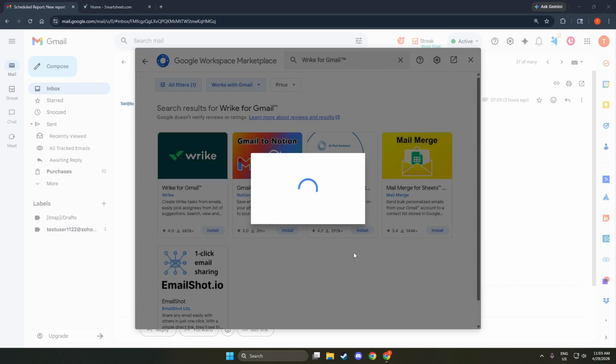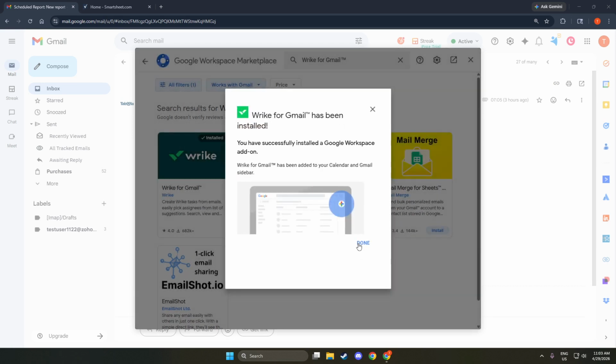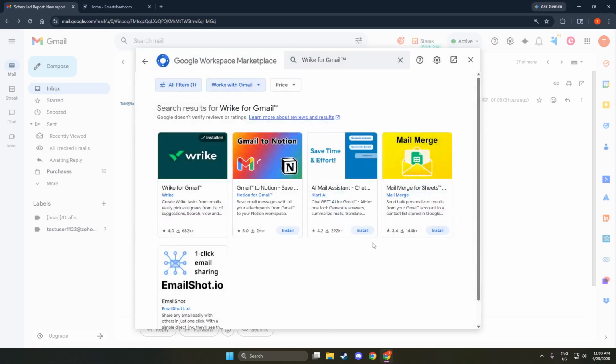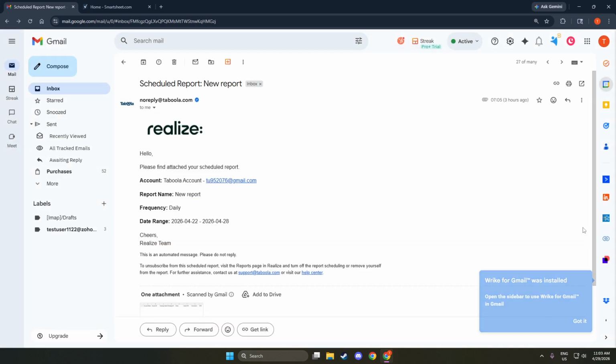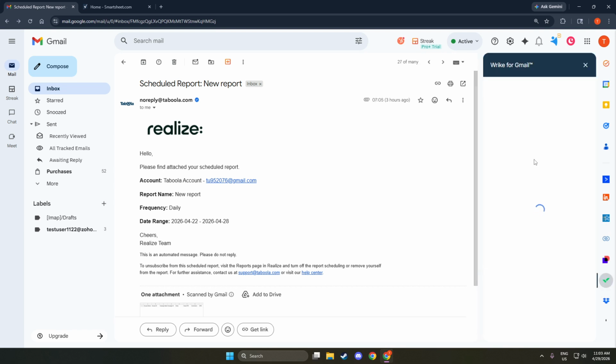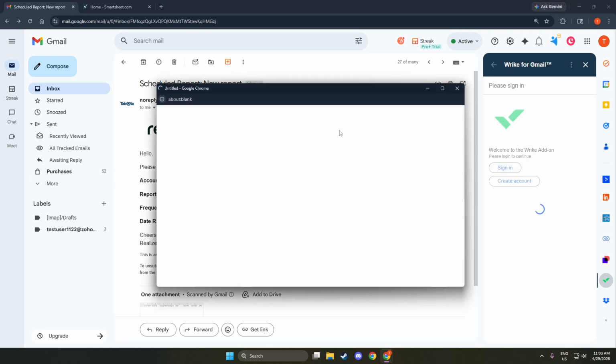Now click the Wrike icon in the Gmail sidebar. A panel will open asking you to sign in to your Wrike account. Go ahead and sign in using your usual method. Depending on your organization's settings, you might be directed through single sign-on or a standard login. Once you're in, Wrike will ask for permissions to connect your Wrike workspace with Gmail. Review the details so you understand what the add-on can do, then click Allow. You can always manage or revoke access later through your account settings if needed.